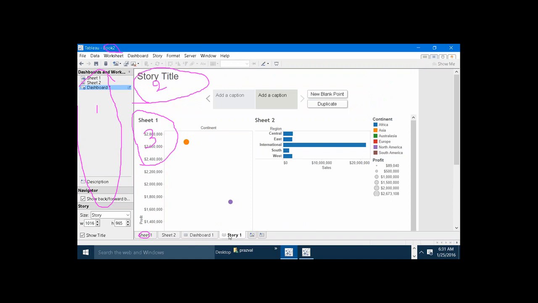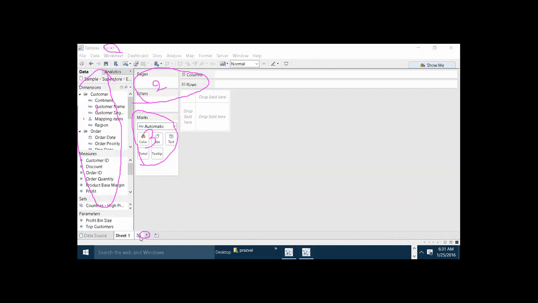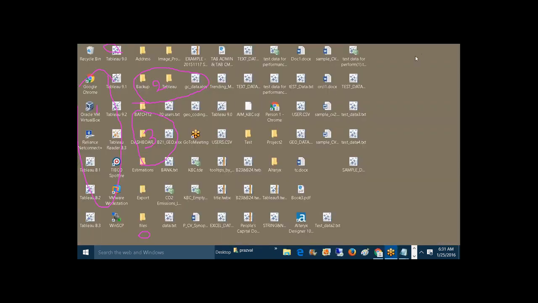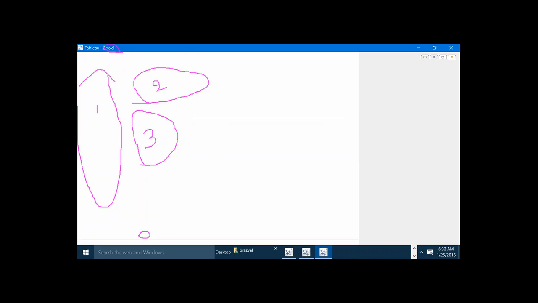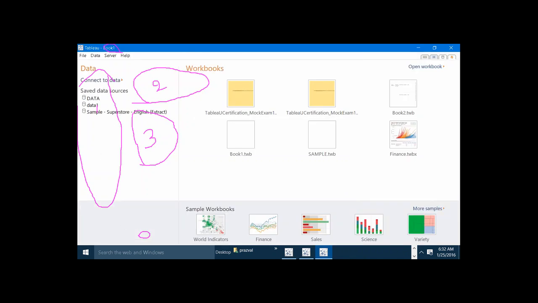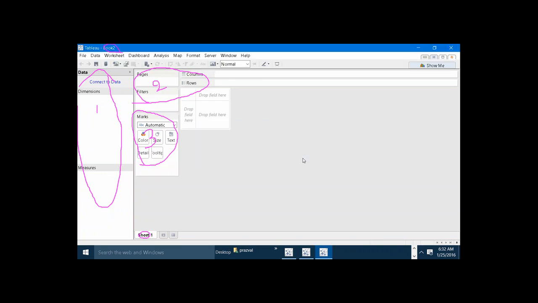Till Tableau 8 we don't have any storyboard button, whereas if we go to Tableau 9, here we have three buttons: the worksheet button, the dashboard button and the storyboard button. And as I have told, storyboards are new features from Tableau 8.2. Let me open 8.1 and let me show you the things.